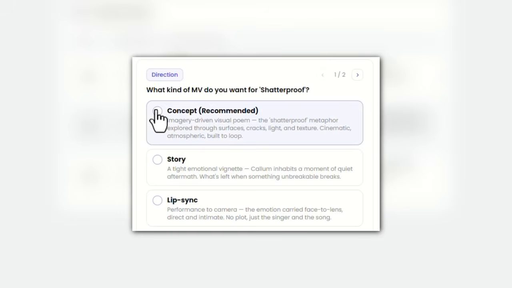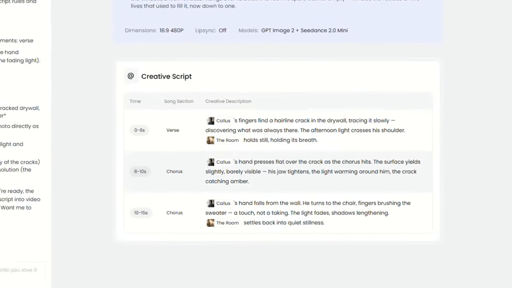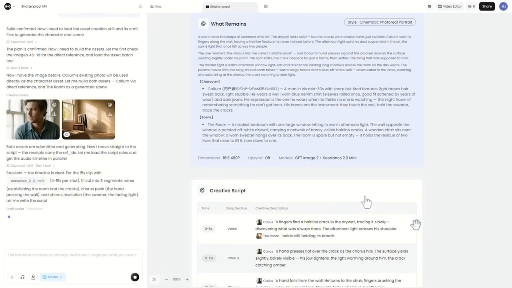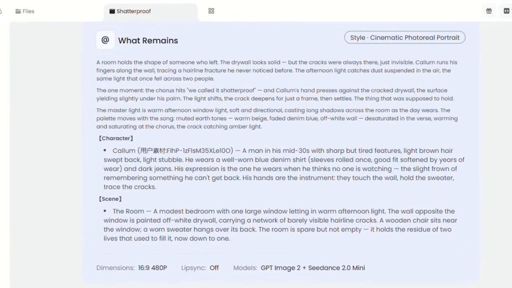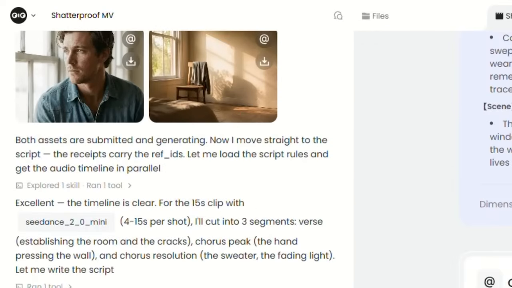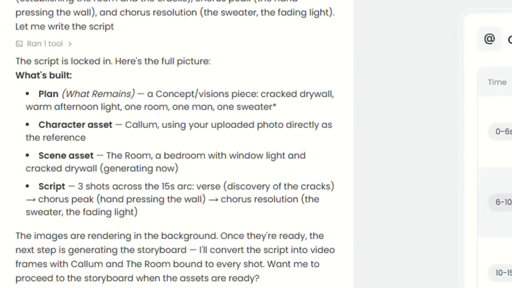I decided to choose the concept-driven option because I thought it would be the toughest test. Rather than generating the video immediately, Tunee first created a complete production plan. It showed me the overall concept, visual style, scene descriptions, and character setup before spending any credits. That gives you the chance to review the direction and make changes before rendering the final video.